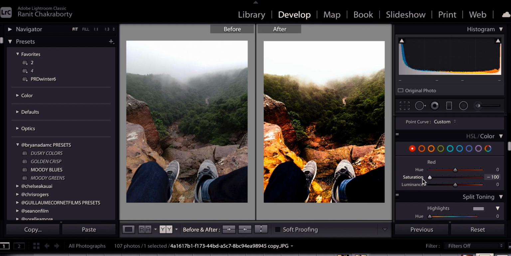Let's go to the orange. We will pull the saturation a bit down. The rock looks garbage already, so yeah, that's good. Let's go to the yellow tab. We will pull the yellow towards orange a bit and then pull the saturation down.